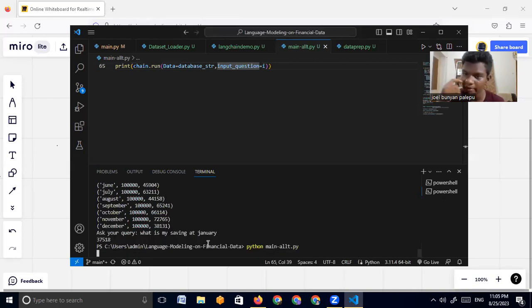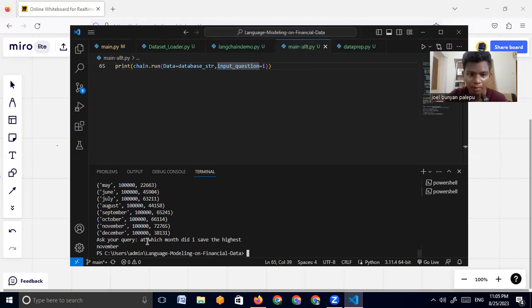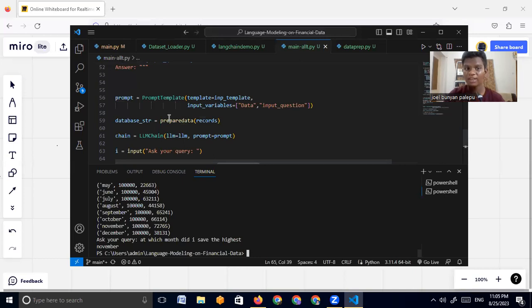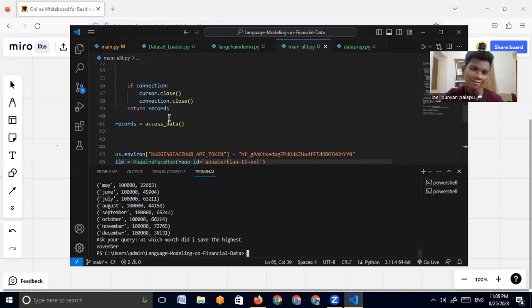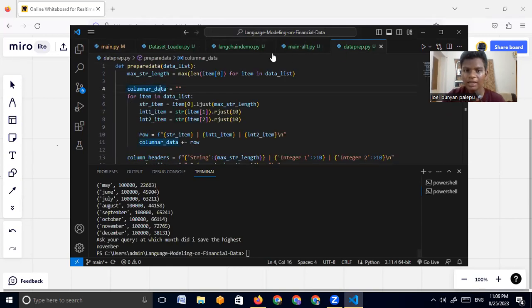And let's run it again. Maybe something like, in which month did I save the highest? November. Yeah, so that is the month in which I saved the most. And you could ask whatever you want based on the database, which is actually pretty cool. And the model is also quite capable, as I've said. The model was developed by Google, and it's a pretty large model also. It works pretty good. So that is the thing.